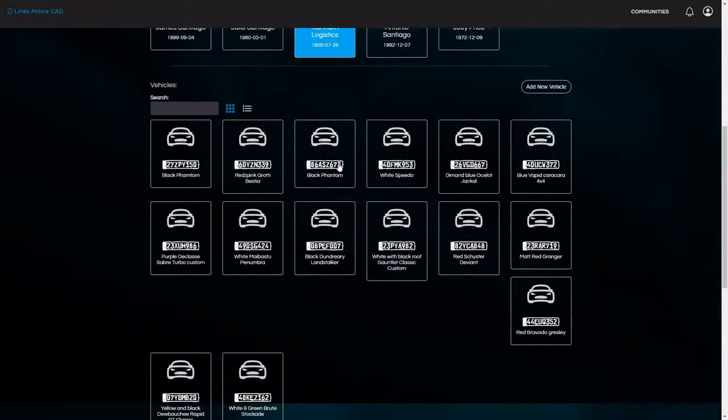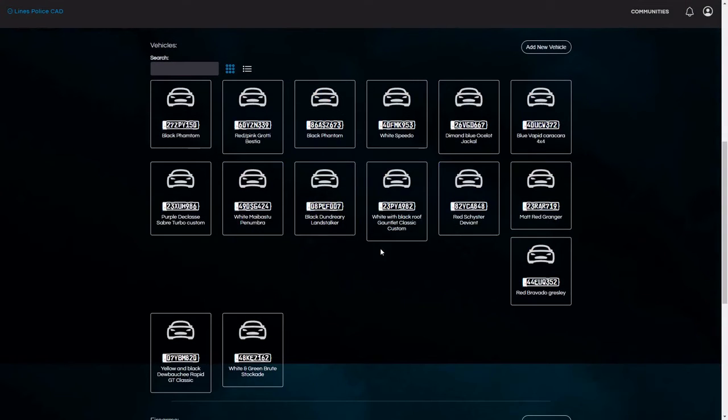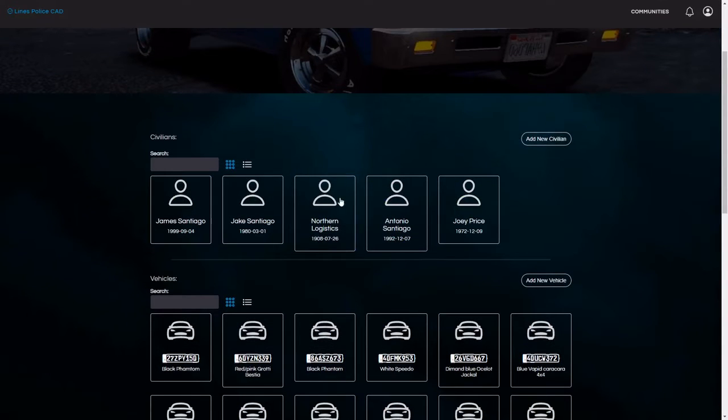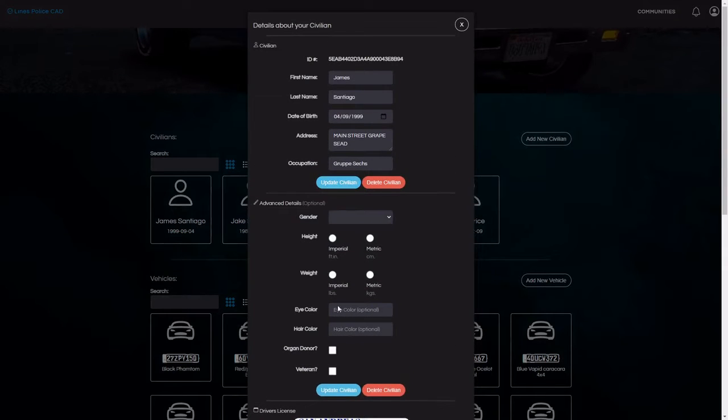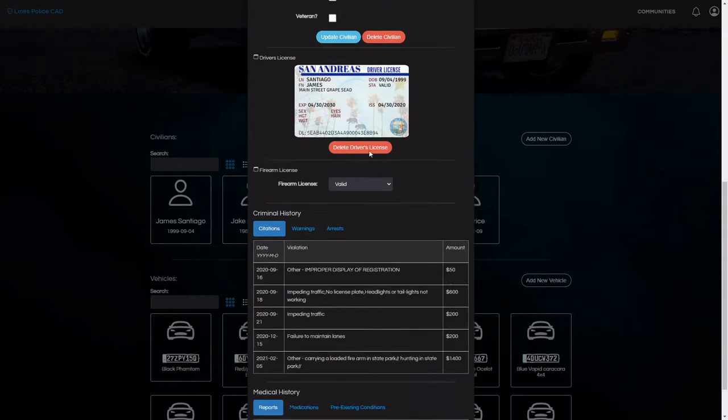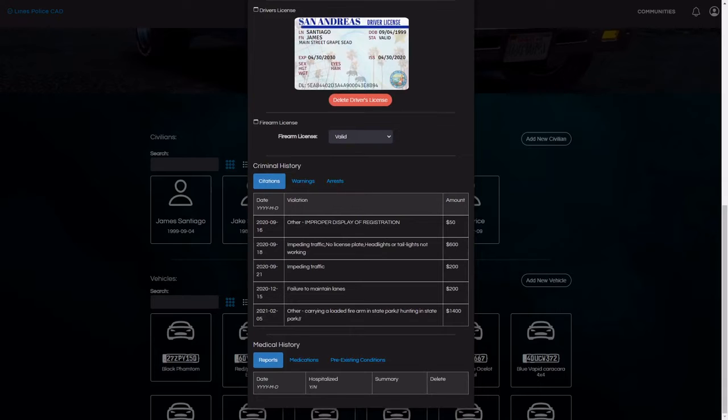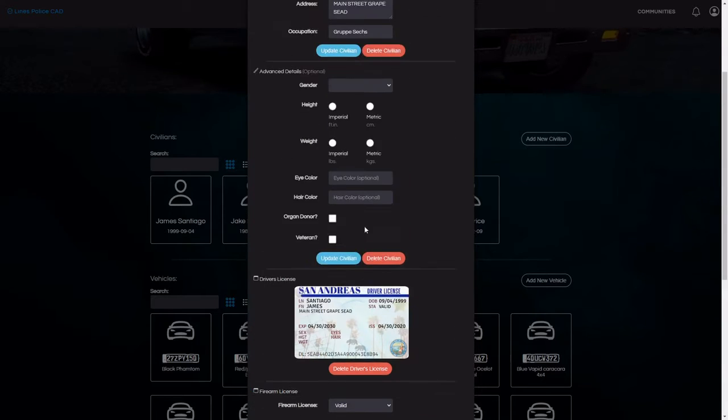Once you've done that, it should pop up down here. As you can see, I've got quite a lot of cars registered. This is where your civilians will pop up, so if you create a civilian, it will pop up here. For example, I've not done all that stuff with them yet. But yeah, you can also see your criminal history and your medical history. As you can see here, James has got quite a lot of citations, so yeah.